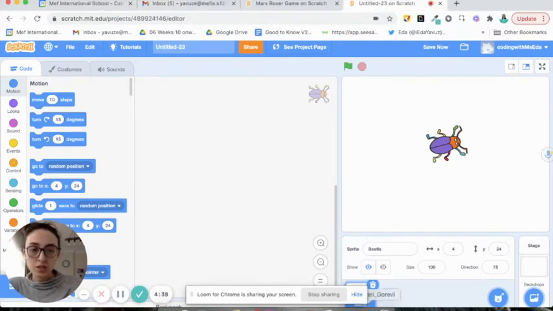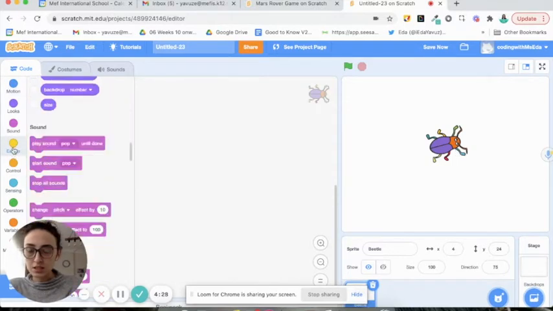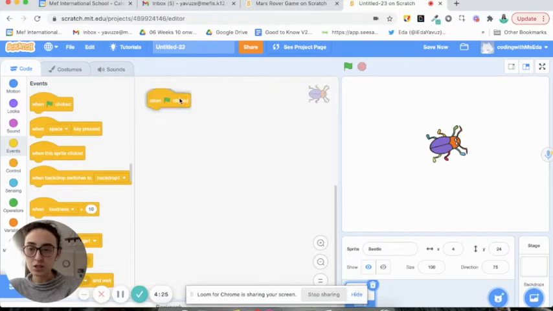So I have chosen a bug for it. You can see it here. And now I'm gonna code it so that it can move around when I use the arrow keys. So let's get started. We're gonna always start with an event. You know that. So we're gonna start with when flag clicked.